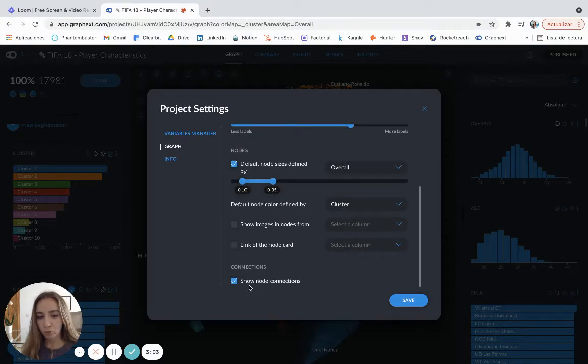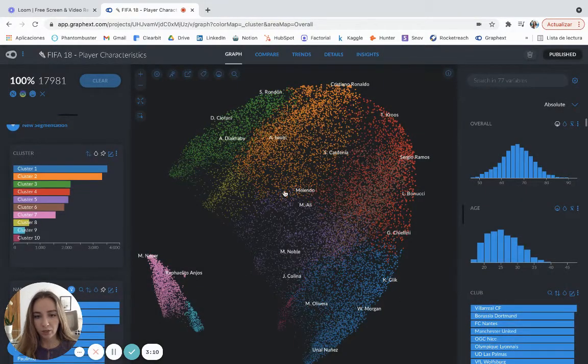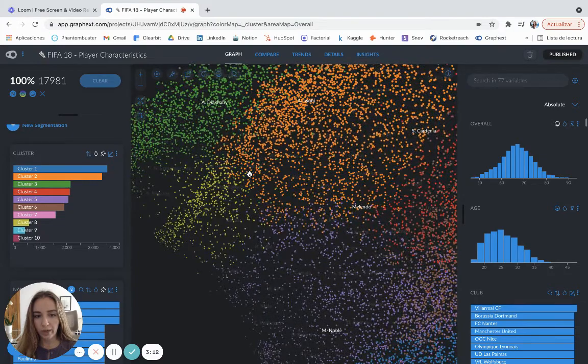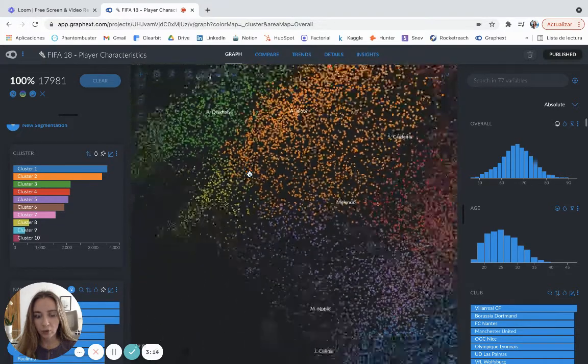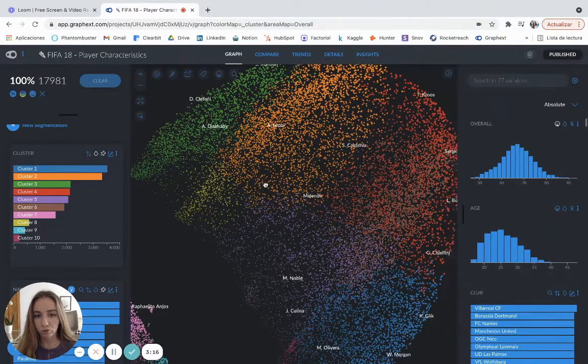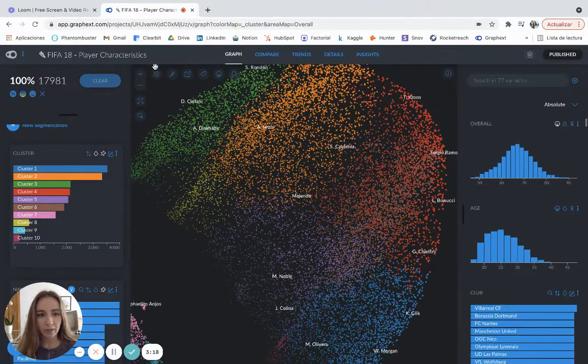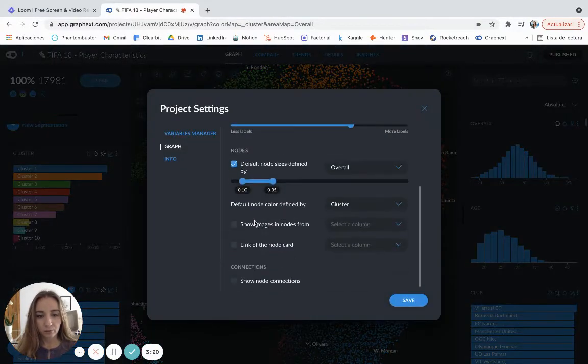Here we have show nodes connections. If we say we don't want to see it and save it, you see how here we have deleted all the connections. So now the nodes are not connected. Okay, let's click on this again.